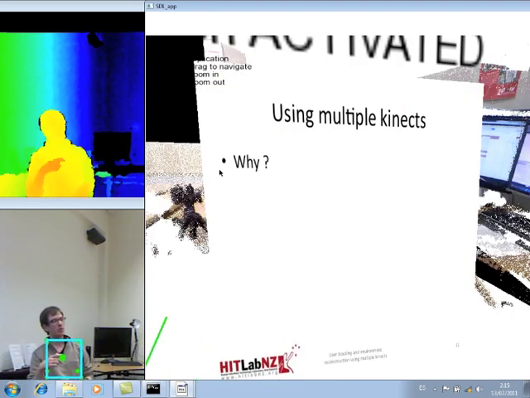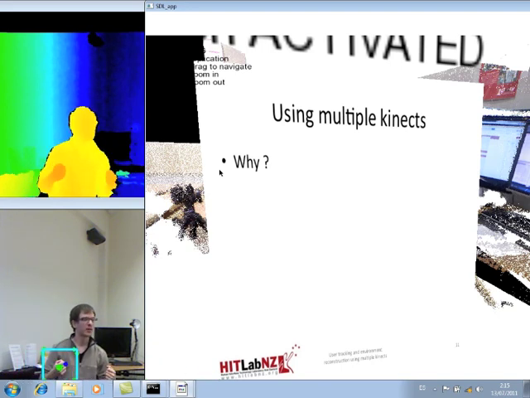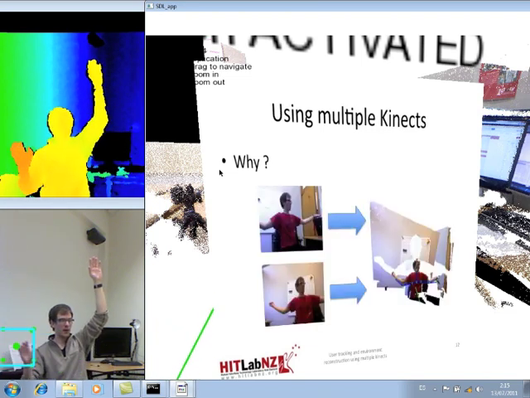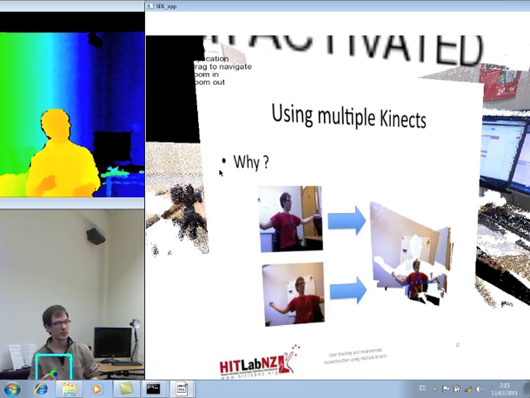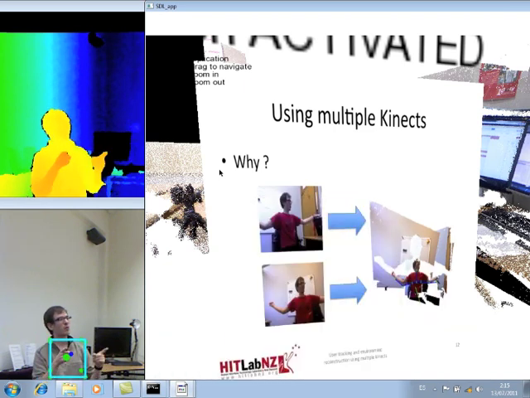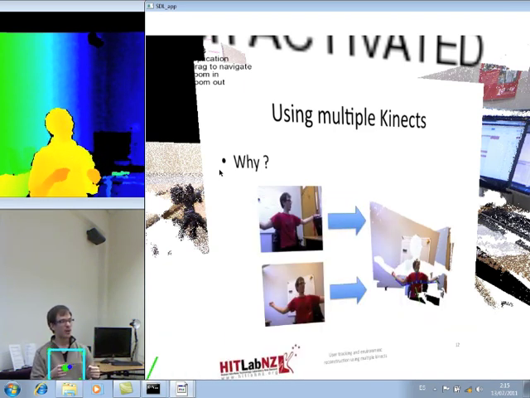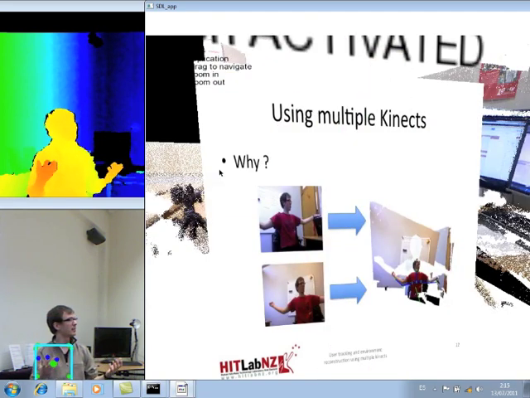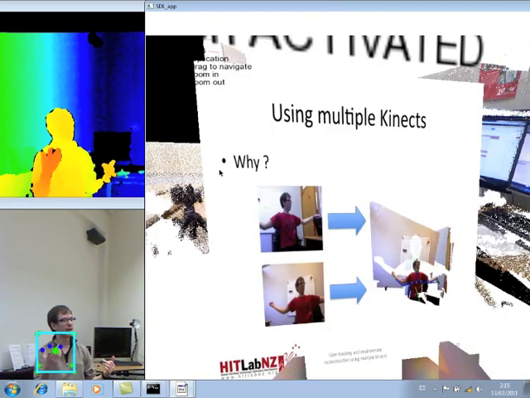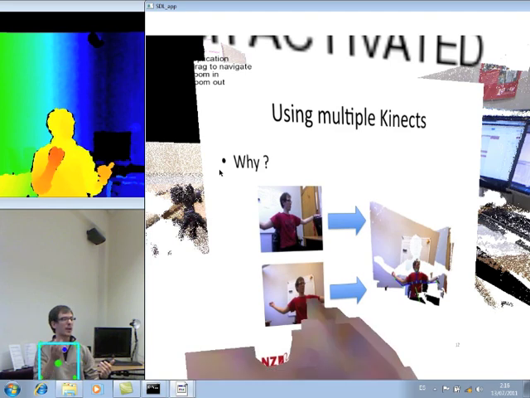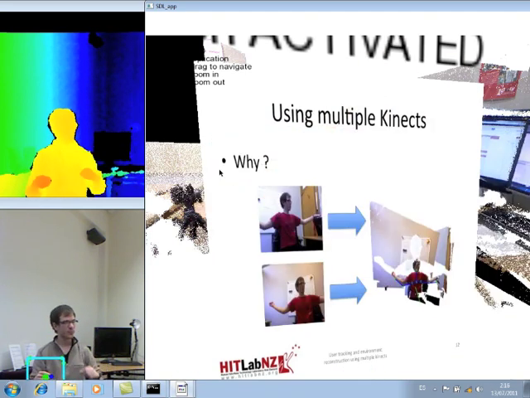Well, now I will move to the use of multiple Kinects. Why do we want to use multiple Kinects? There is a very basic reason: with one Kinect, when you want to track the environment, you only have one viewpoint, one point of view. But what happens if, for example, I'm interacting with the Kinect and someone or some object is placed between the Kinect and me? That makes occlusion, and then the Kinect can no longer track me or objects that are behind the objects in front of the Kinect.